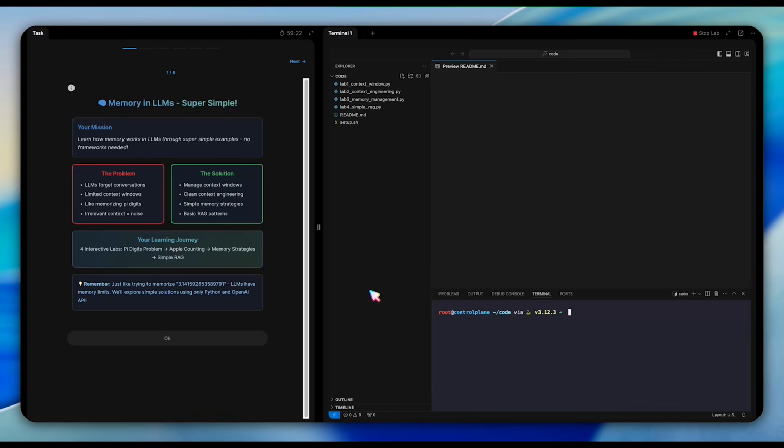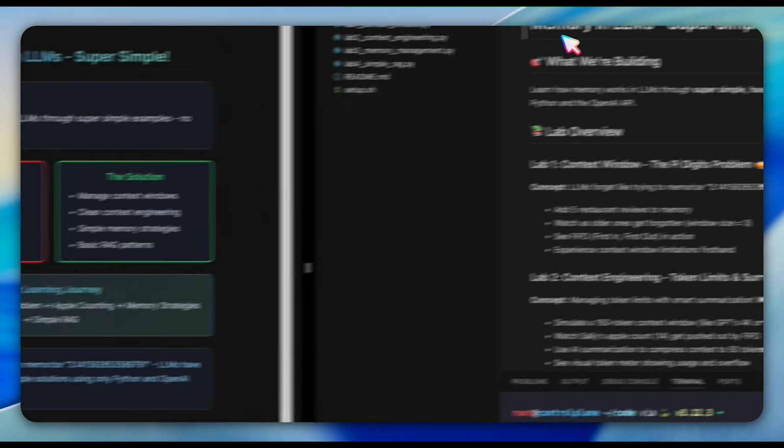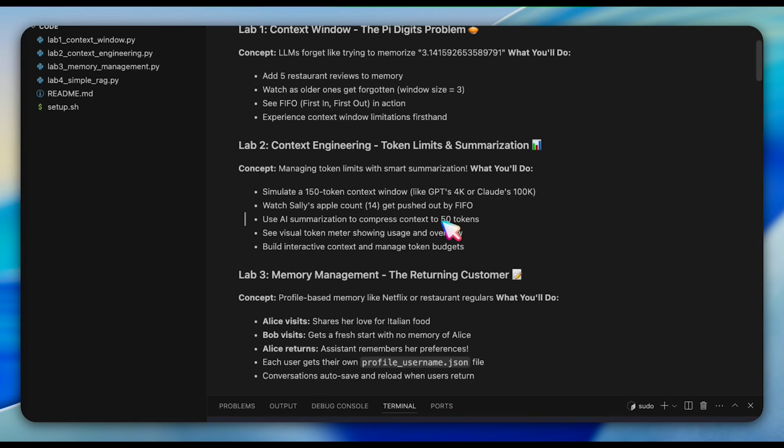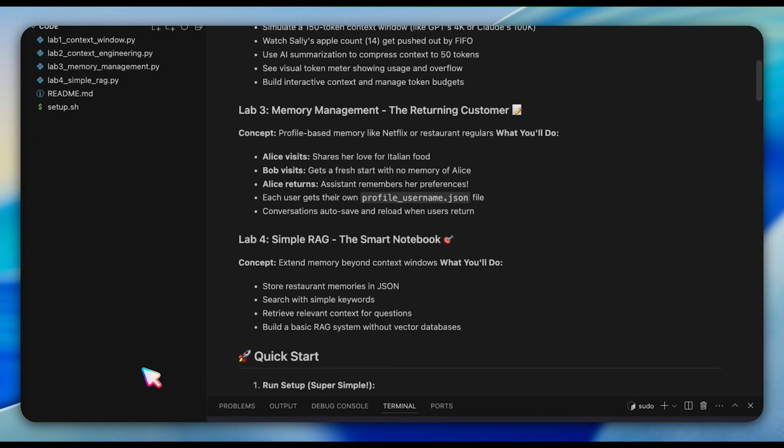Alright, let's start with the labs. In this lab, we're going to explore one of the most fundamental limitations of large language models today, which is memory. While LLMs like GPT-4 and Claude can handle incredibly diverse tasks from story writing to financial analysis, they all face the same core challenge: the context window limitation.